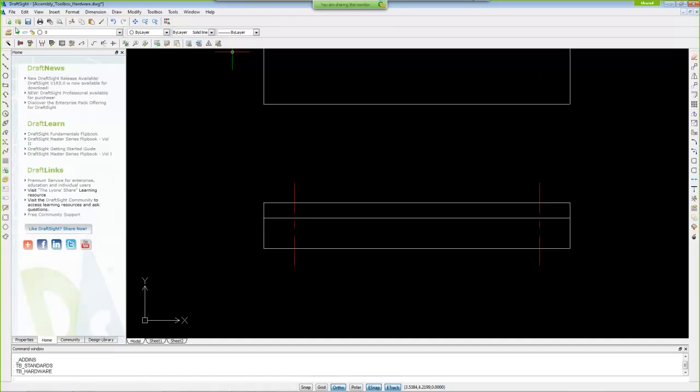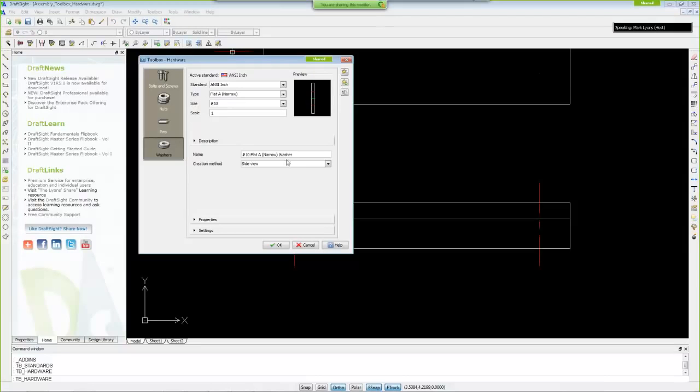Where was I? Right here. So again, I go to nuts and bolts, side view 3, and then there's side view 4, which is just the piece that's in the middle.